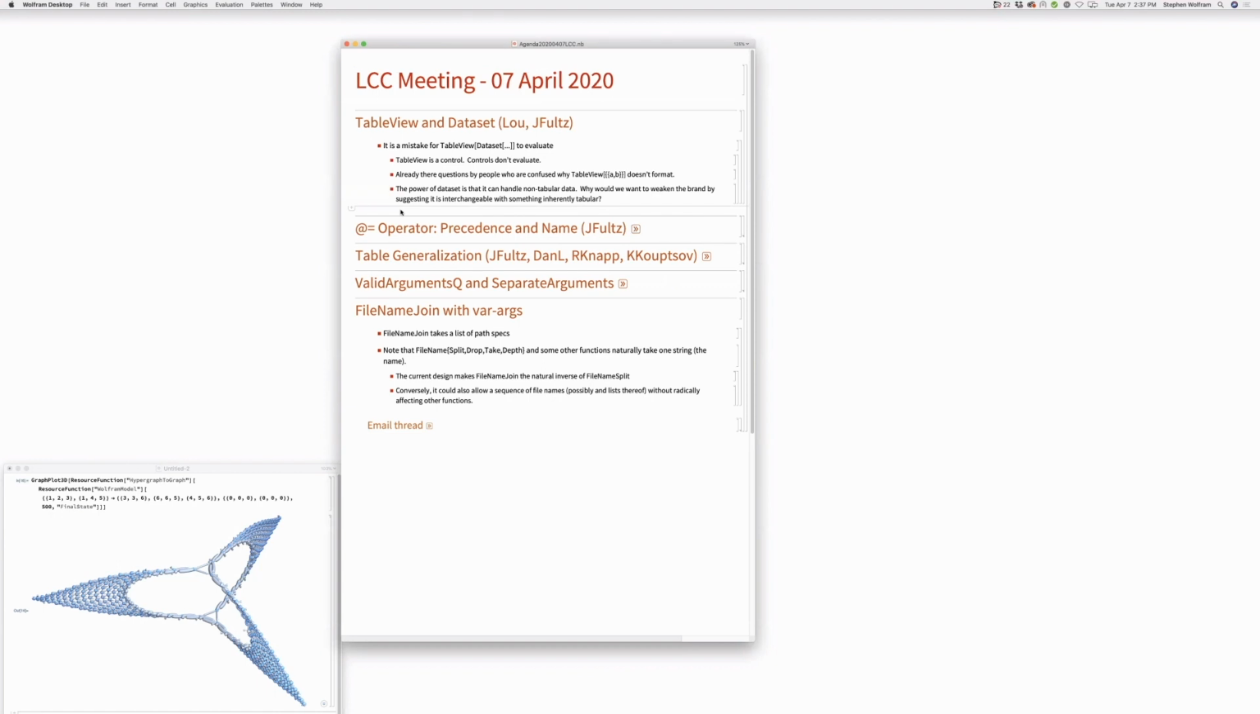This looks painful. It is a mistake for TableView of datasets to evaluate. Yes, this is apparently something that was put in at the very end of the 12.1 development cycle. But it's a necessary feature. Why is it a necessary feature? Because it's what you want to do. You're not going to have people indirectly say X equals dataset, TableView of Dynamic of X. Nobody will ever use it.